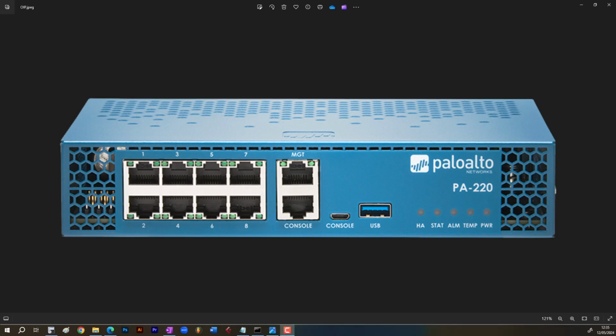Hi everybody, in today's video I'm going to show you how to configure a Palo Alto firewall. These steps should apply to PA220s, PA440s, and PA220s, and also higher-end models like the 5000s. The interfaces will change with the different models, however, the base config will stay the same.